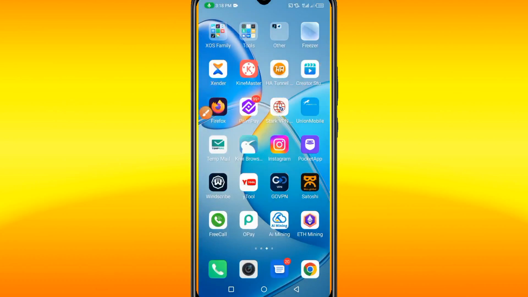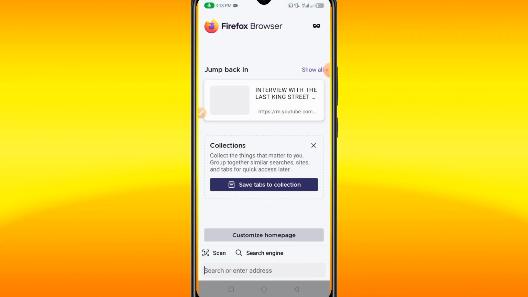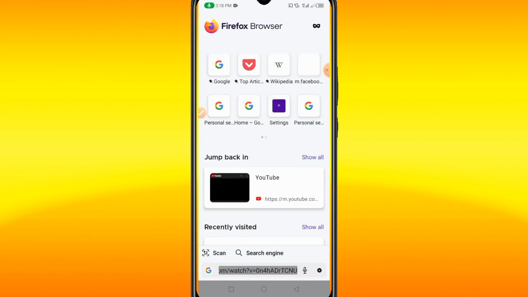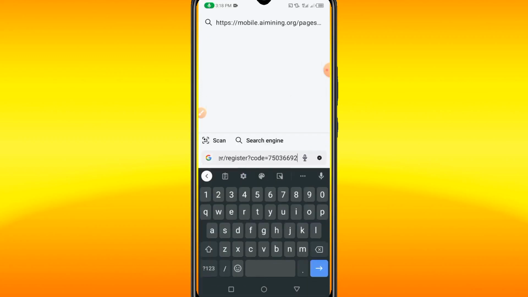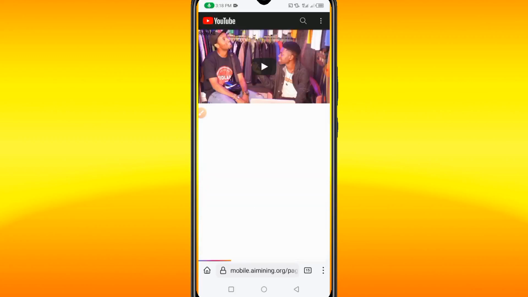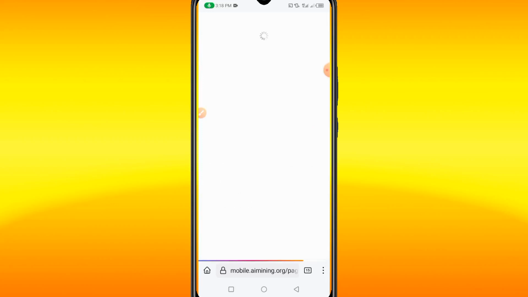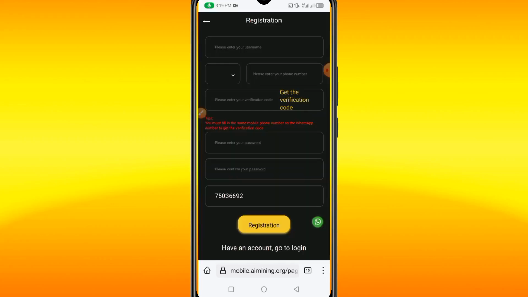You can use any of these browsers, either Google Chrome or Firefox. For the sake of this video, I will be using this Firefox browser today. So guys, I have a link which I will be dropping in the description for easy access. So we have to open this link like this.